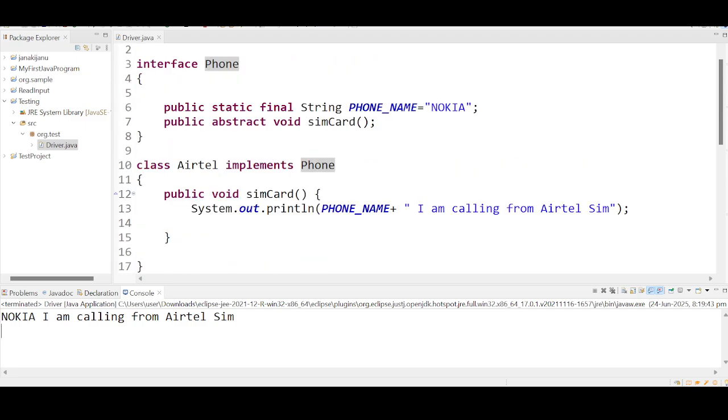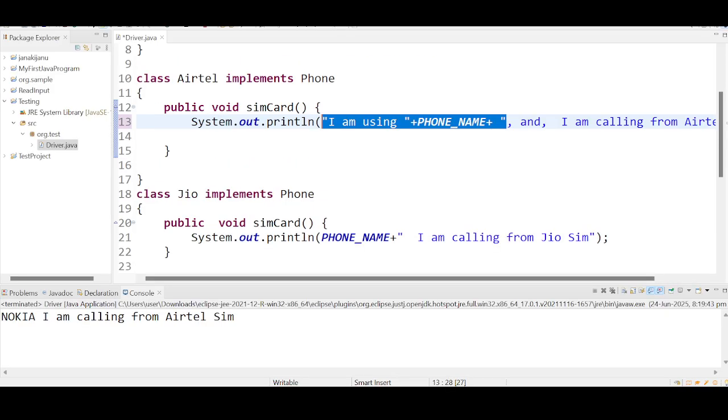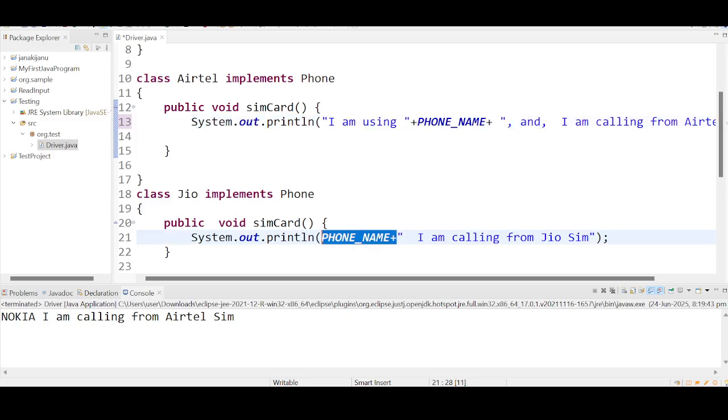Or else I can put a meaningful message, something like this: I am using Nokia phone and I am calling from Airtel SIM. Likewise, the phone is going to be the same. I'm using Nokia phone and I am calling from.